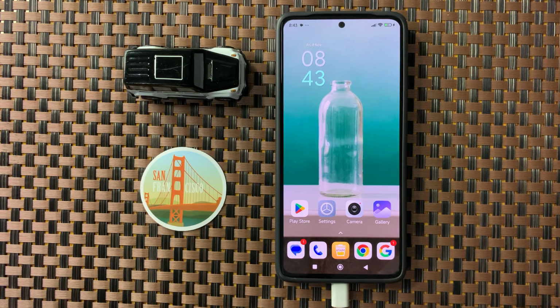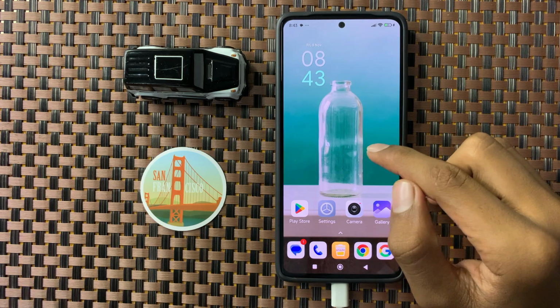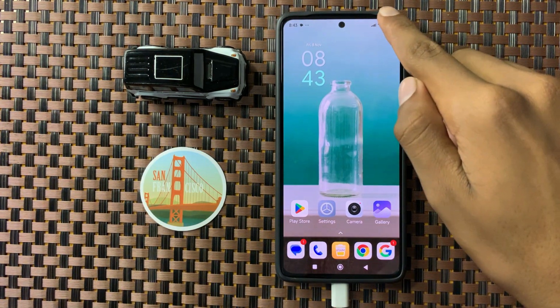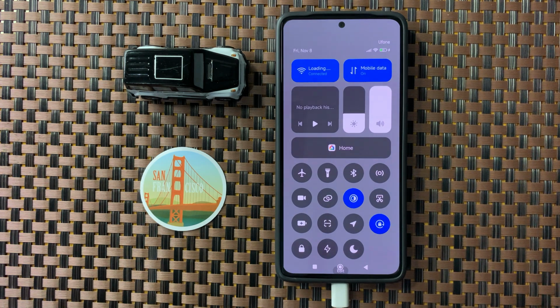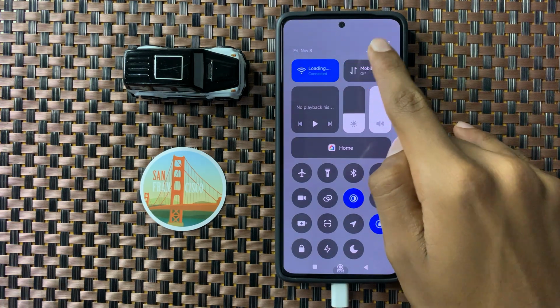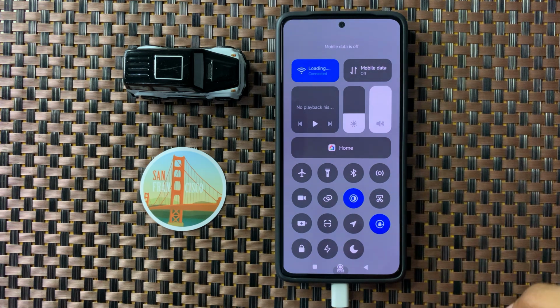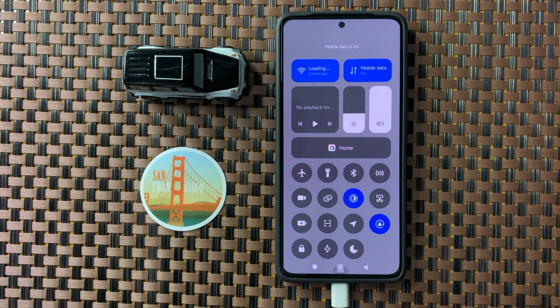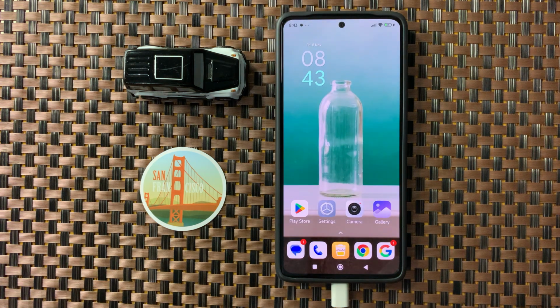After checking your network connection, turn on your mobile data. To turn on your mobile data, swipe down to your control center. Here you can turn on or off your mobile data. Now turn on your mobile data and then go back to your home screen and restart your device.